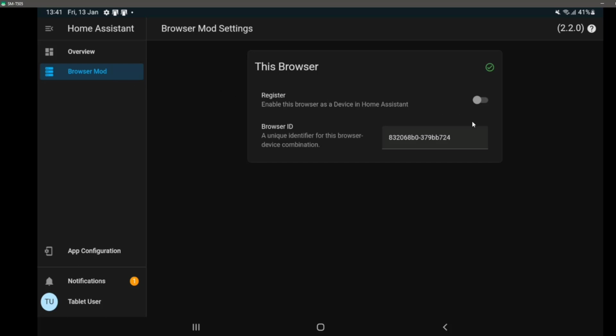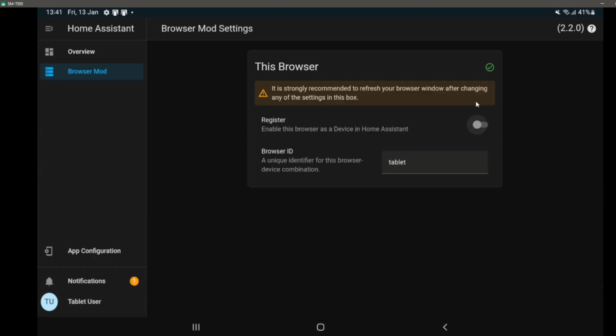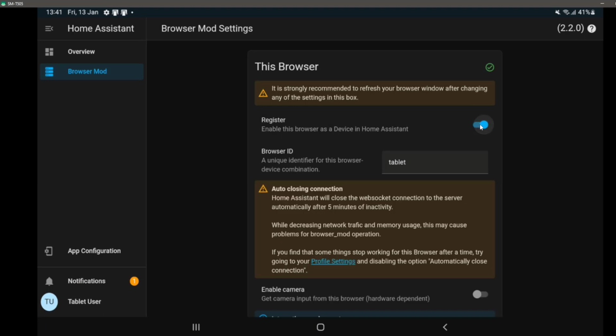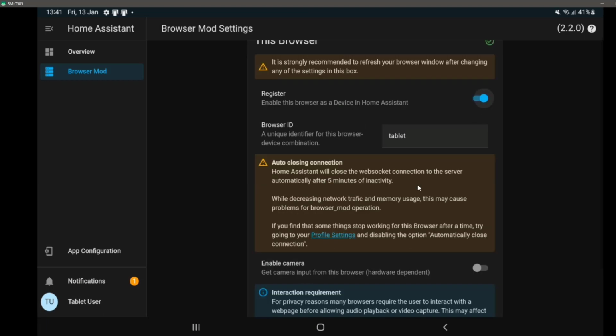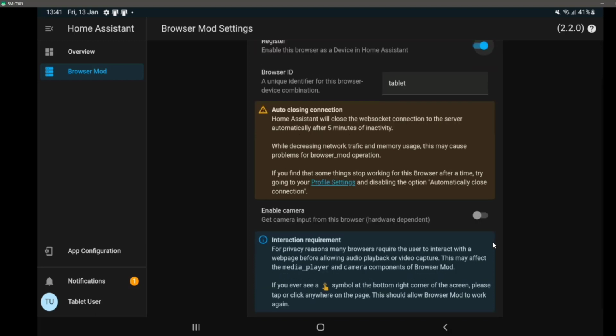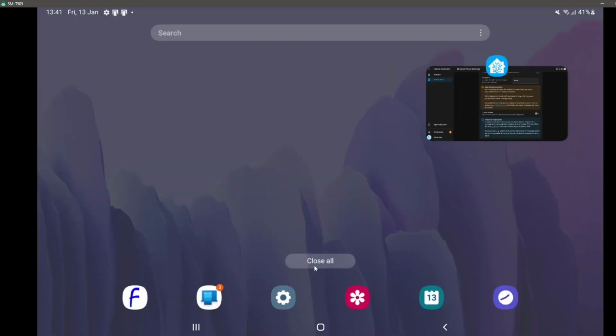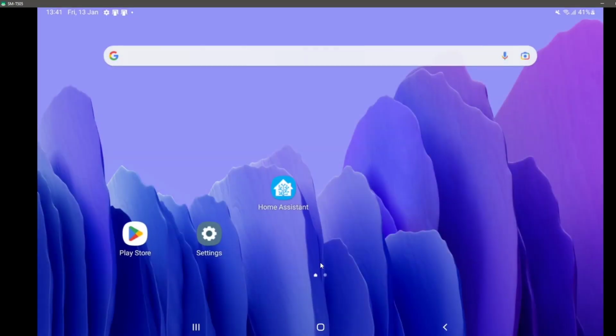Next, go into Browser Mod, enter a name in the browser ID so you can easily identify the tablet within Browser Mod, and switch on the register toggle. I'm not doing this today, but you also have the option to enable the tablet's front camera and use it as a motion sensor. When you've completed those two tasks, refresh Home Assistant by closing and reopening the app.